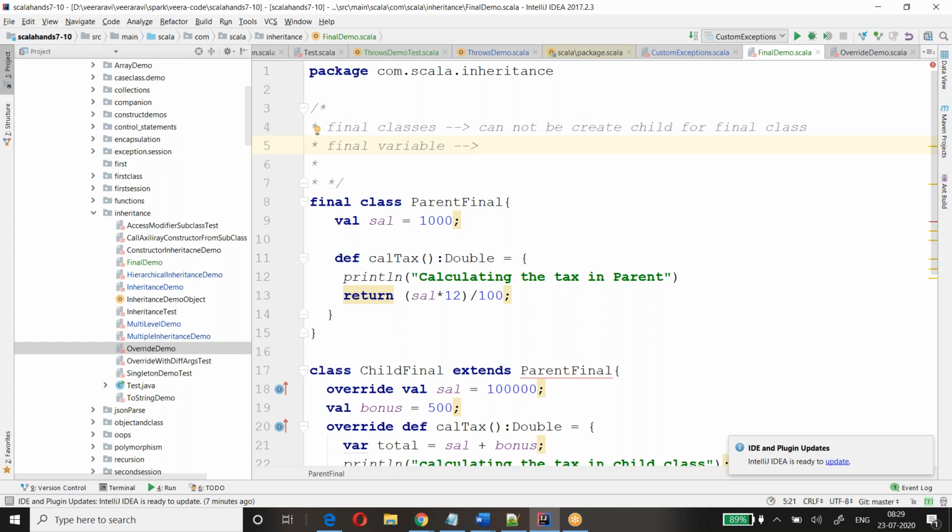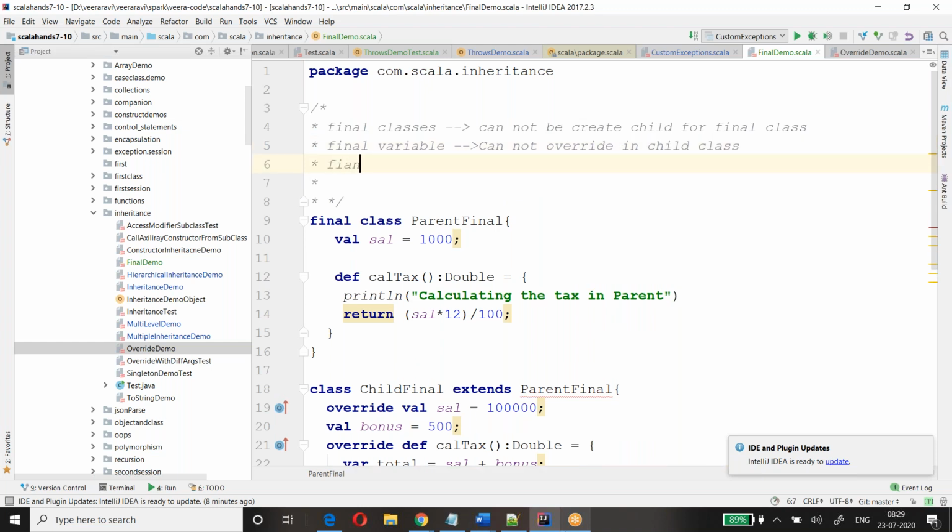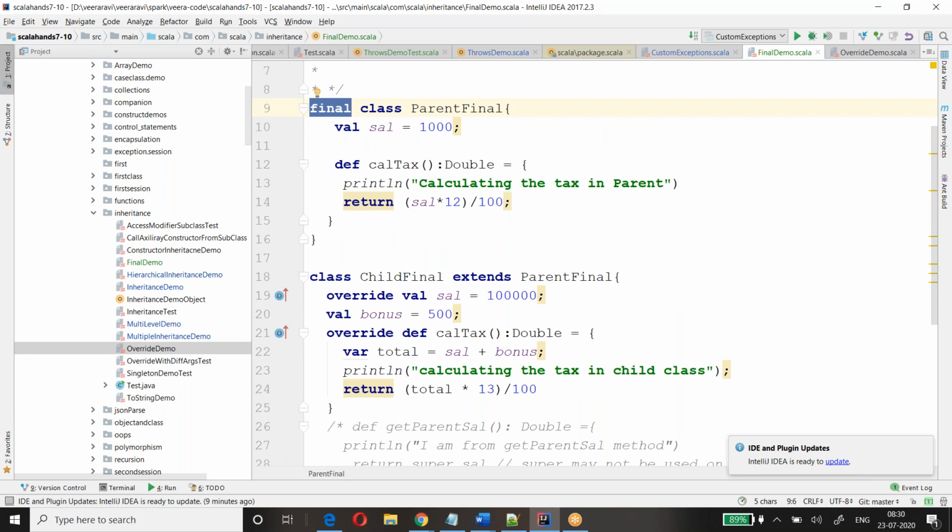I'll just make a note for future reference because I'm uploading into Git. Similarly, final methods also. These are about the final keyword. People may ask about final in interviews.